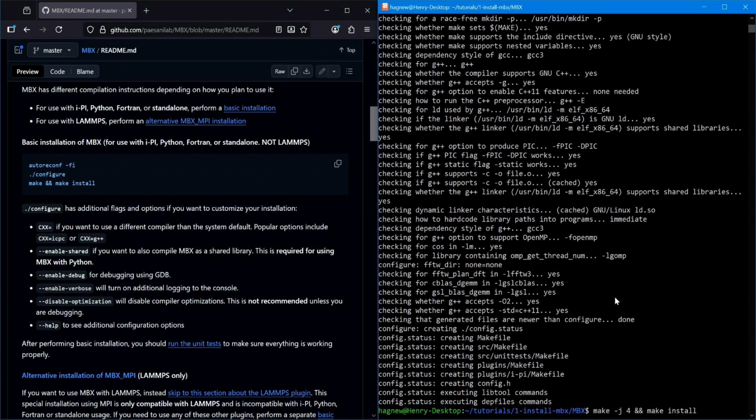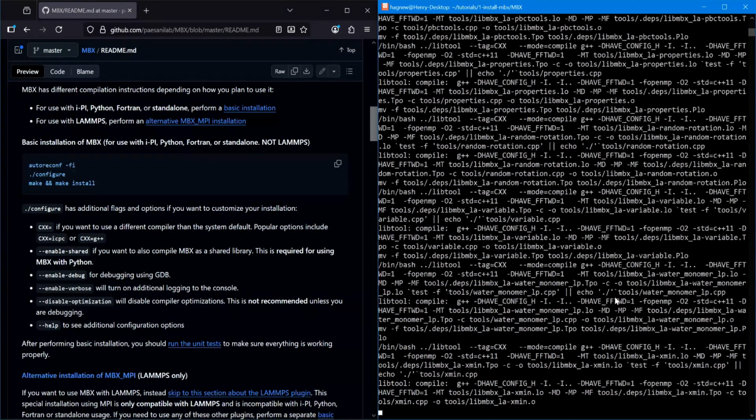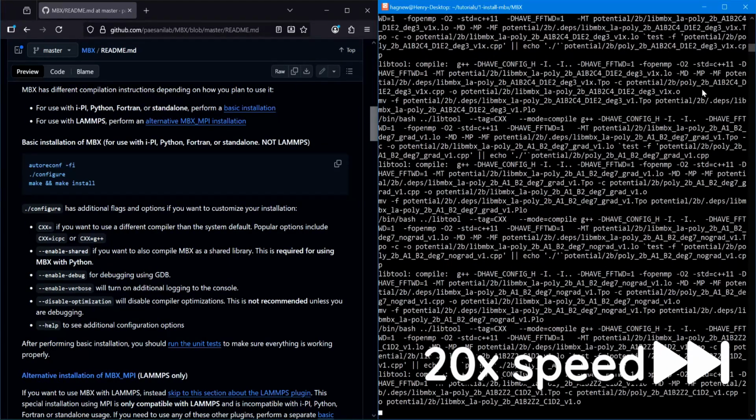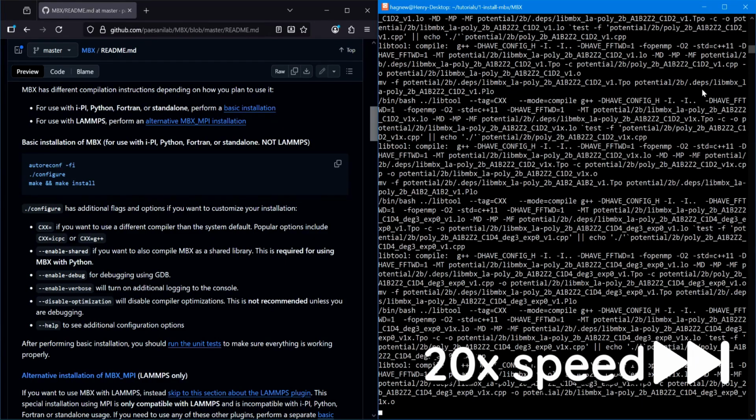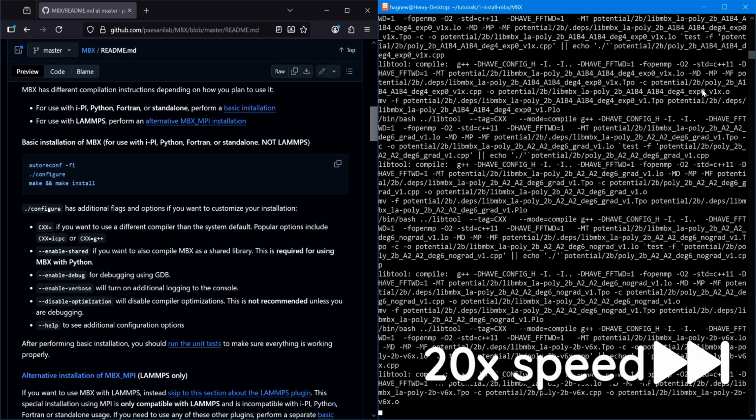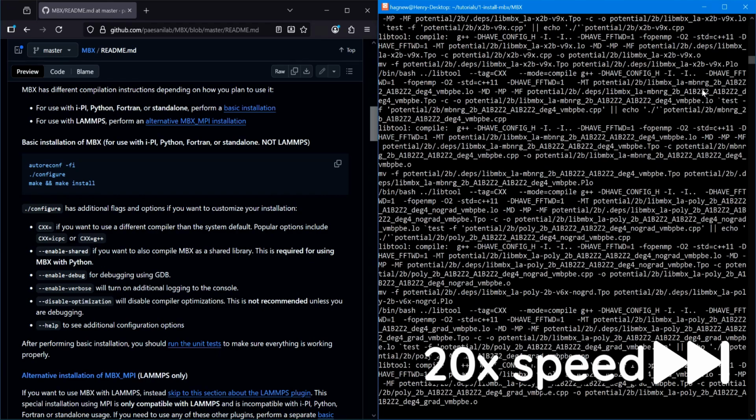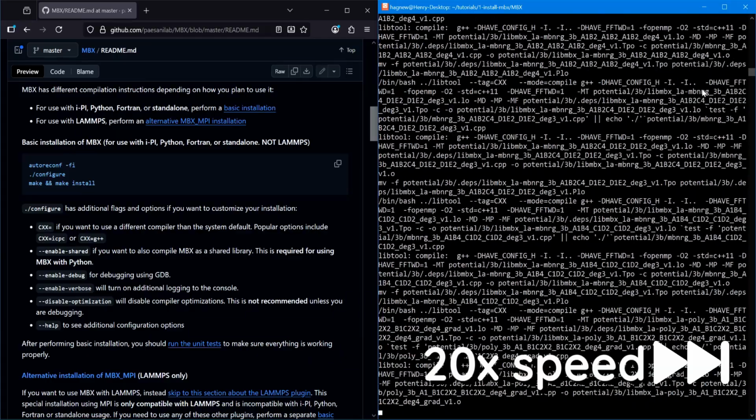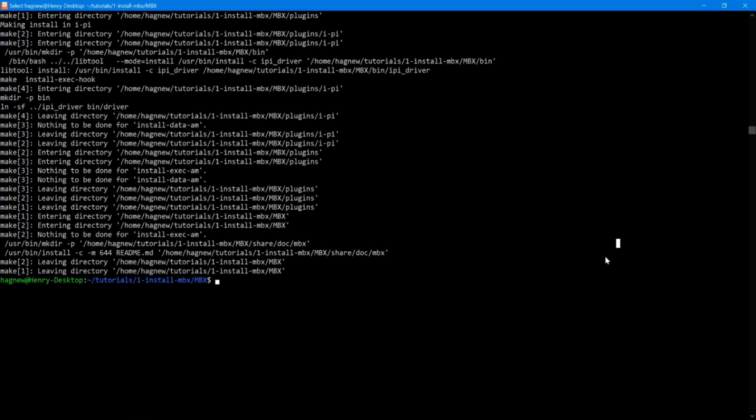Now that we've picked a compiler and a J value that works for our system, we can begin the compile. Since this might take a while, you might want to go get a coffee or something while you wait. So I'll see you when it's done. After quite a lot of time, my MBX compile has finished.